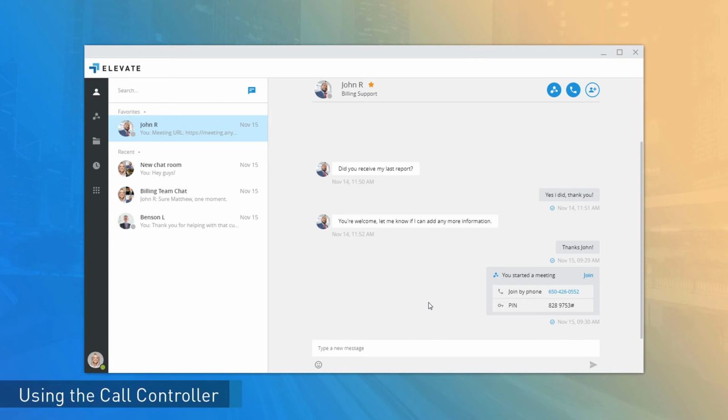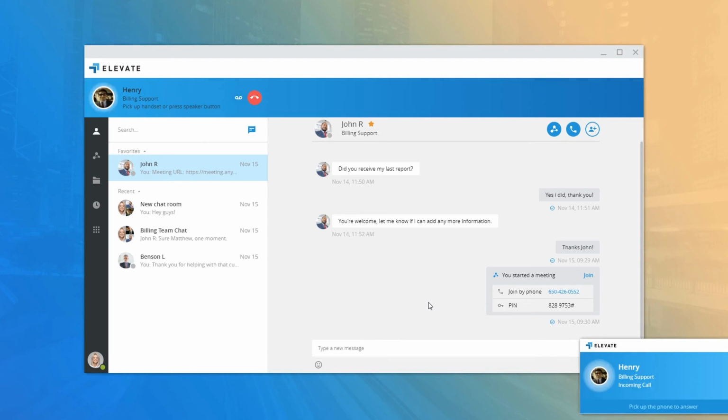When using Elevate Desktop as a call controller, the application serves as an extension of your desk phone. This allows you to perform some call management options, such as placing or answering new calls, while your voice conversations occur on your assigned click-to-call device. When you receive a call in call controller mode, the desktop application will notify you of the incoming call with an audible ring and call information.